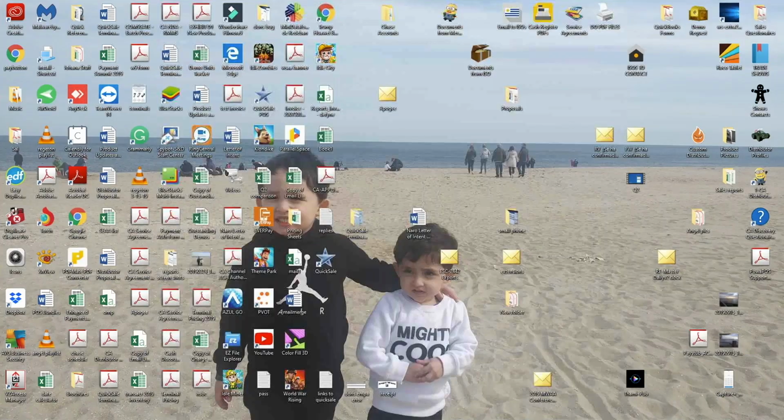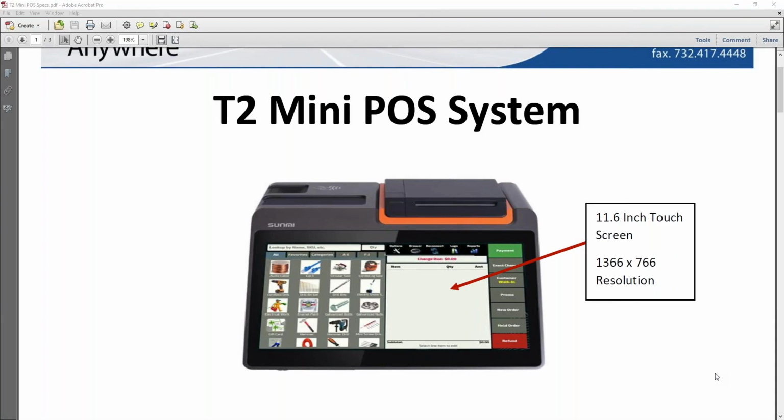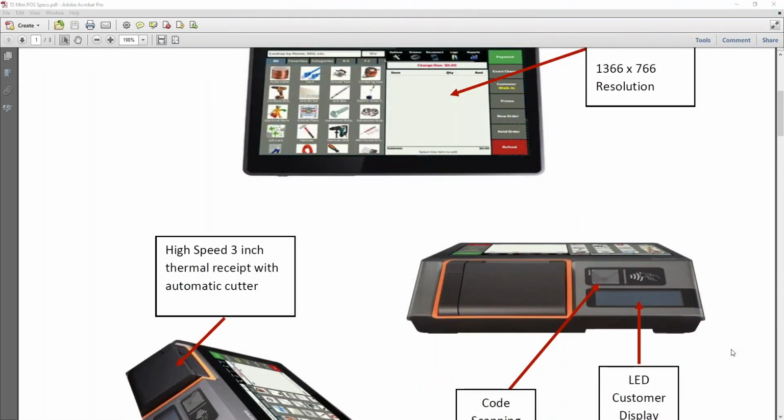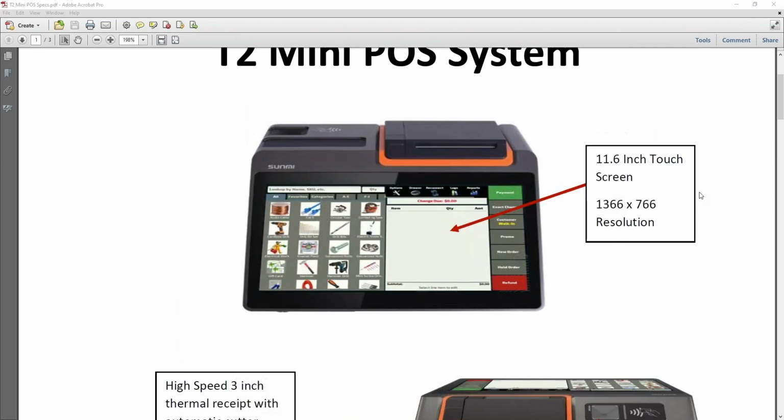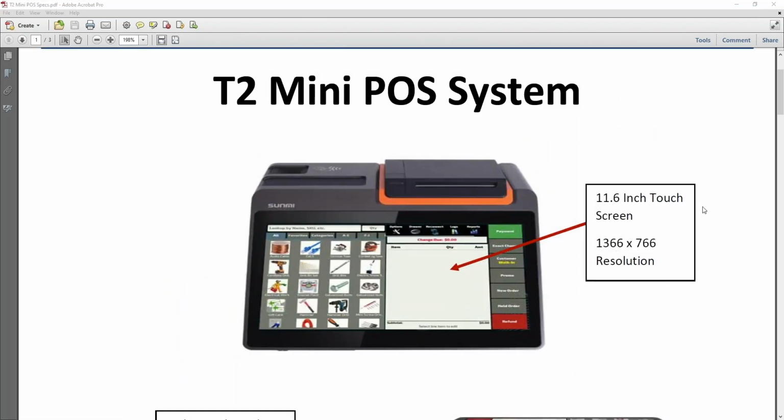What I have here now on the screen is one of our POS systems. This is our T2 Mini. It comes with an integrated three-inch thermal printer, and the screen is almost 12 inches. It has a customer-facing LED, and it also comes with a credit card chip reader and cash drawer as a system. This is one of the bundles, and it is the most economical one. It goes for under $700.